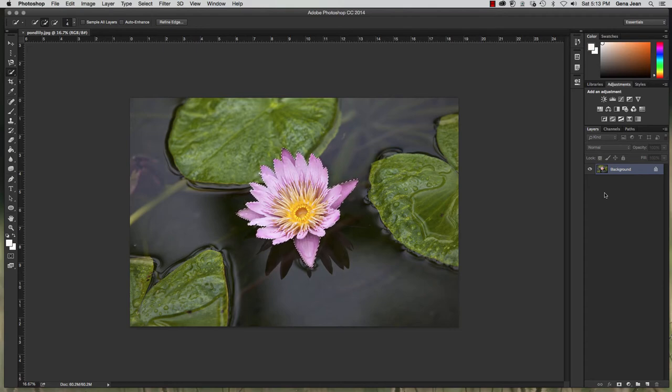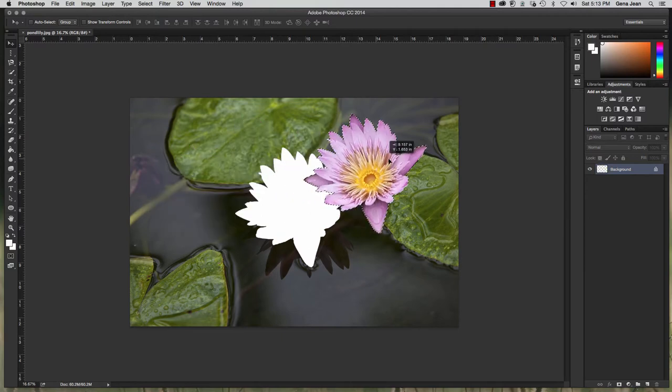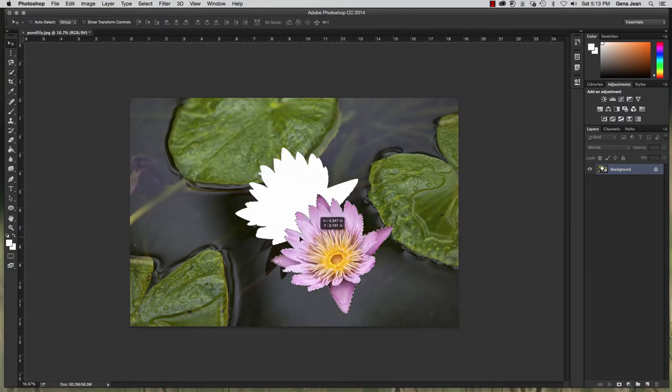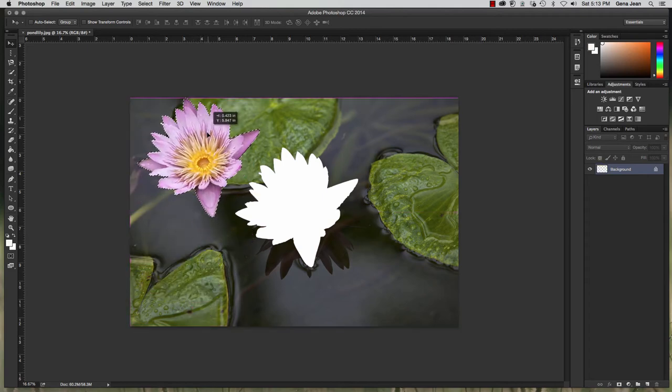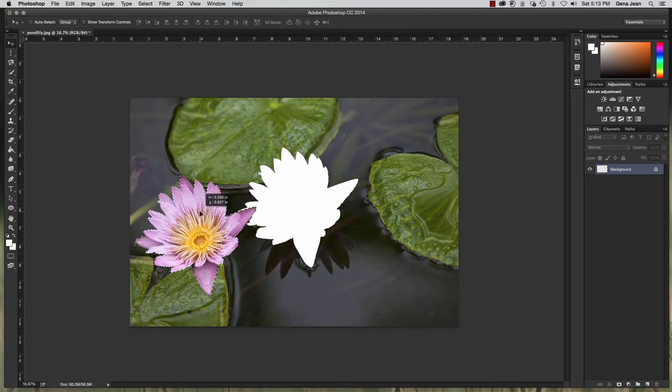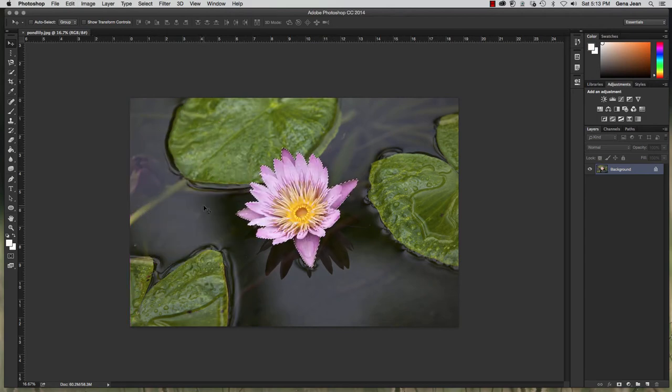Now, the reason for making selections can be several different things. Maybe you want to move things. Once you have something selected, you can use the Move tool, and you can drag it around. And you can move it to wherever you want. So if I wanted to add more flowers, or to move this flower, I can move it over here. Now, I'm going to do Command Z, and that puts it back where it was.